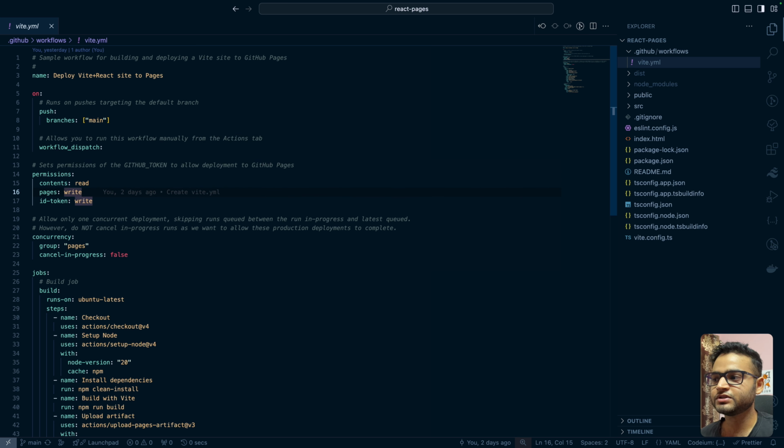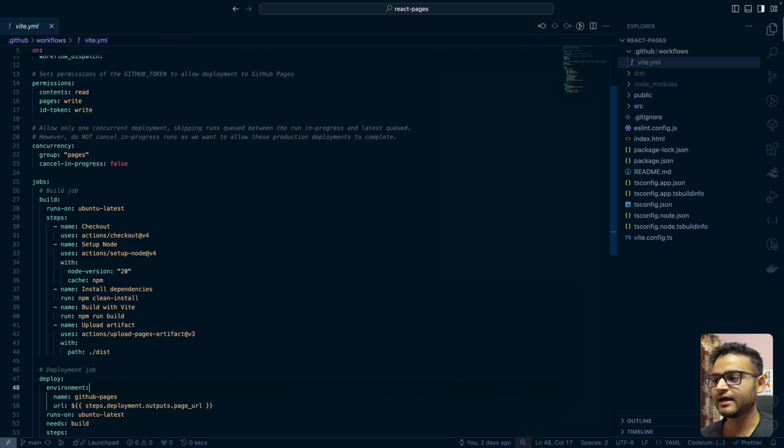Then we need the permissions for contents read, pages write, and id-token write. Also, we only want to run one build at a time, so that we do not end up overusing the GitHub Pages action. Then in the jobs section, we'll have both the steps.